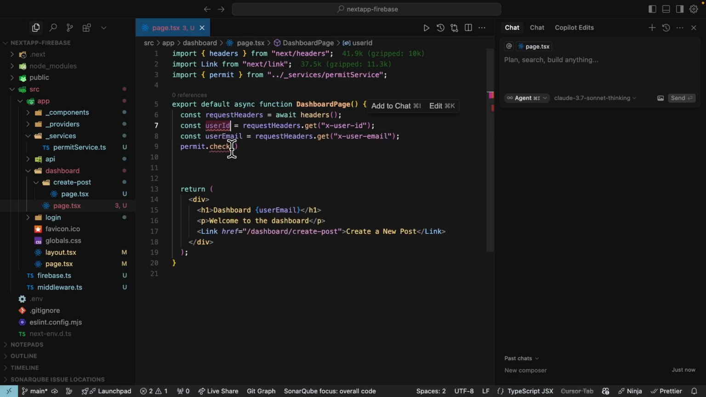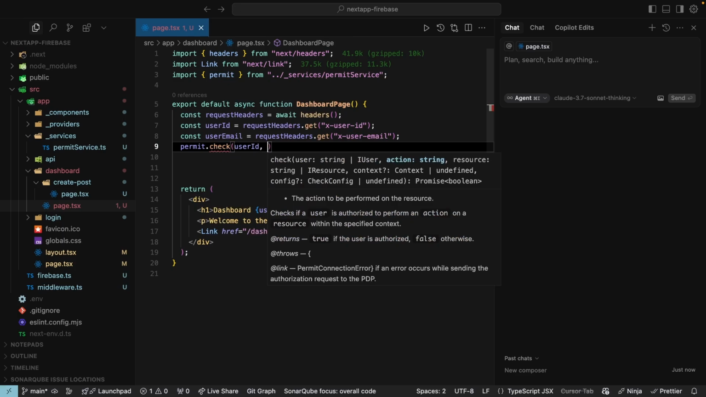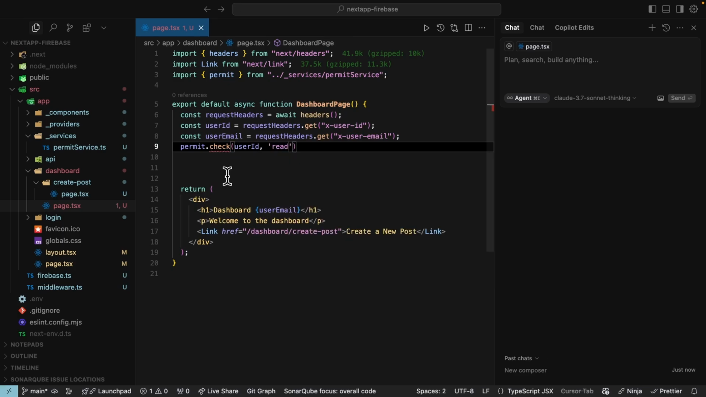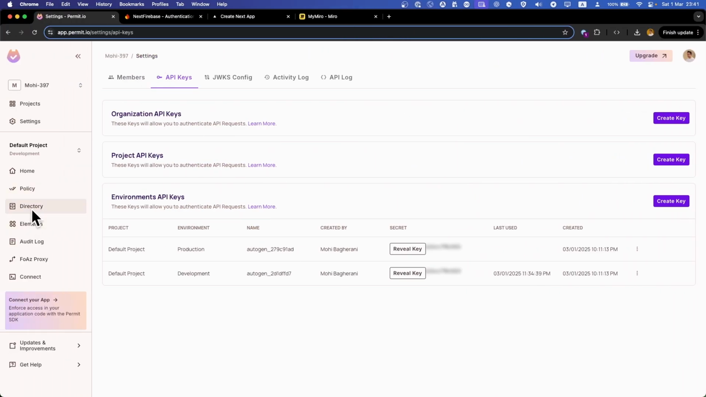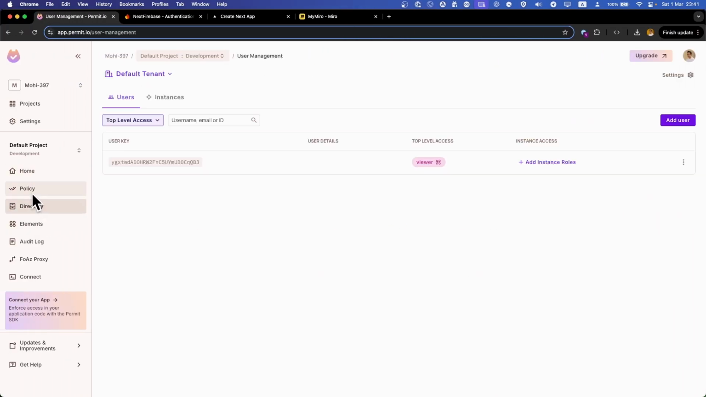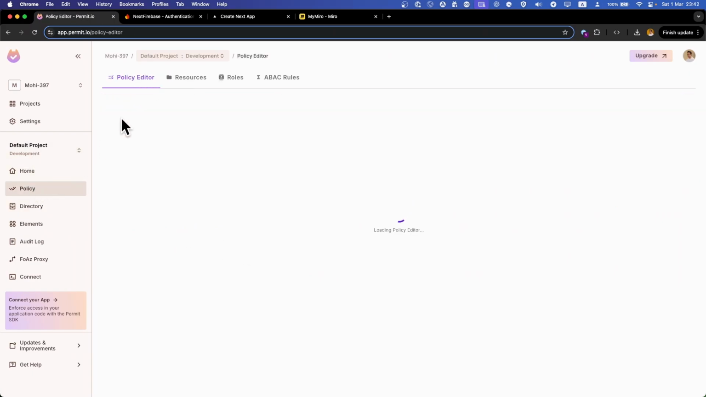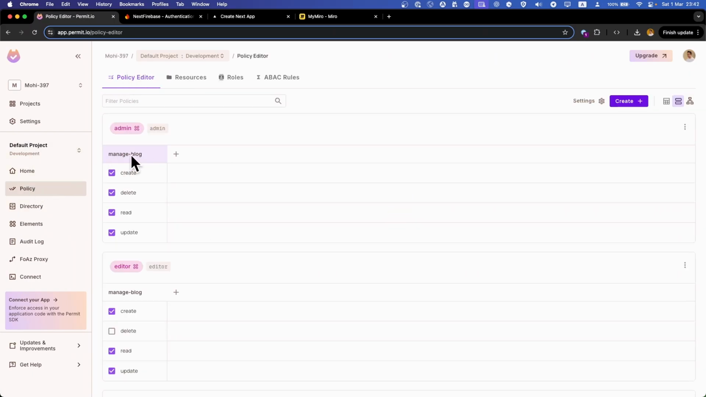For our case, user ID is here as the first parameter, and the action that we want to do is to read, and the third part is the resource that we try to access. So let's go back, and I need to recall what the resource name was. Yeah, in our case, in the policy editor, it was managing block or manage block.